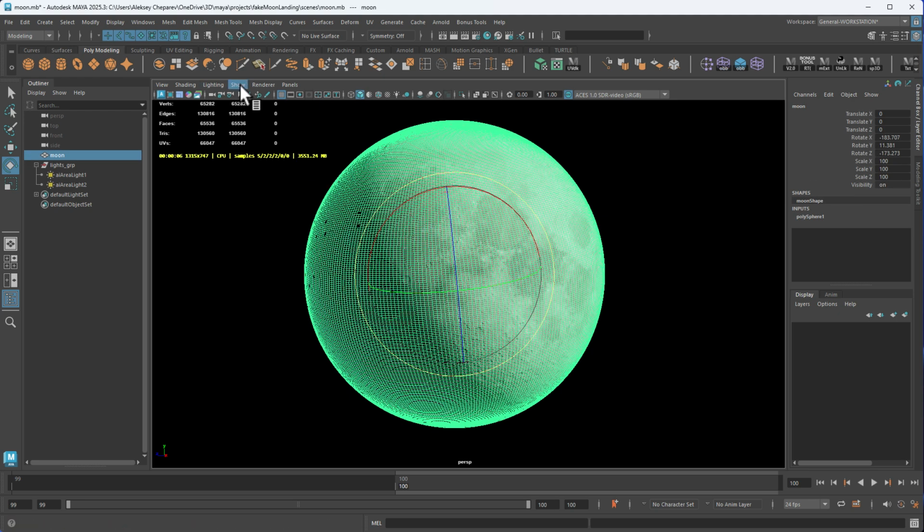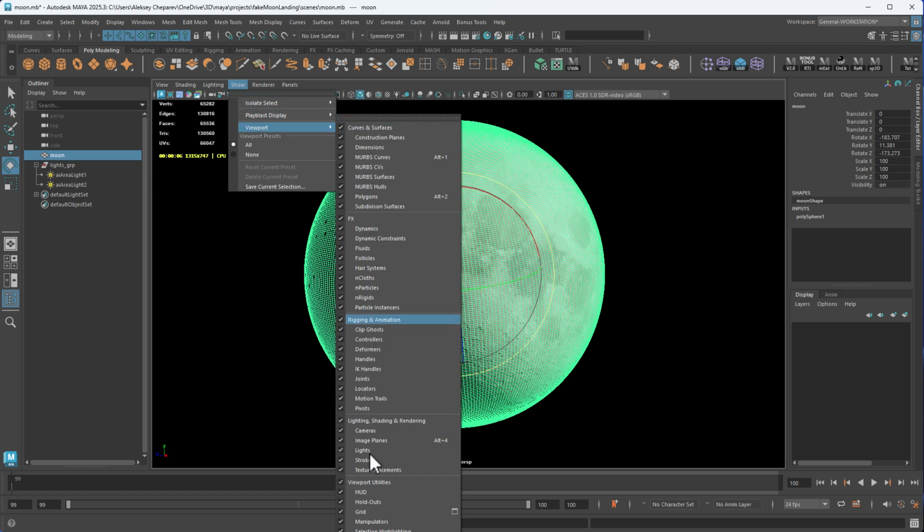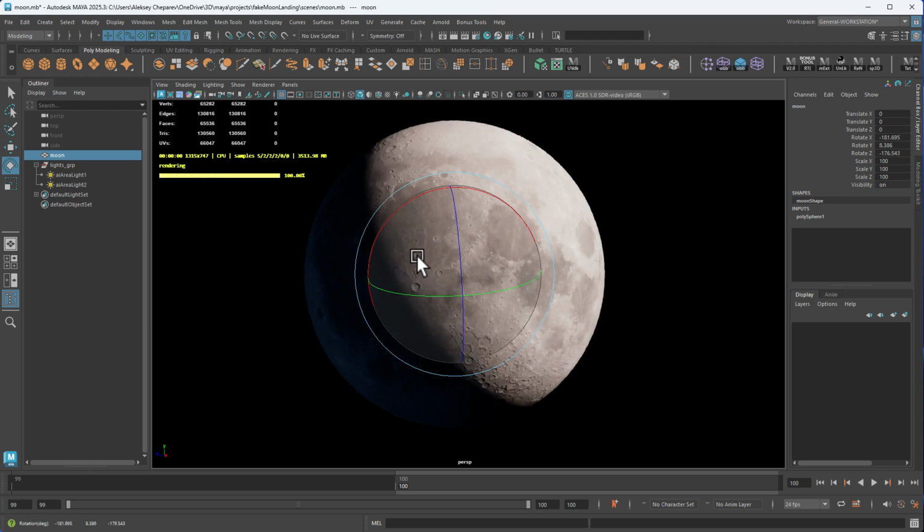Go to show, go to viewport, and then on the bottom here, turn off selection highlighting. That way we can select it and rotate it. And I think from the images that I see, we should be looking at something that looks like this.